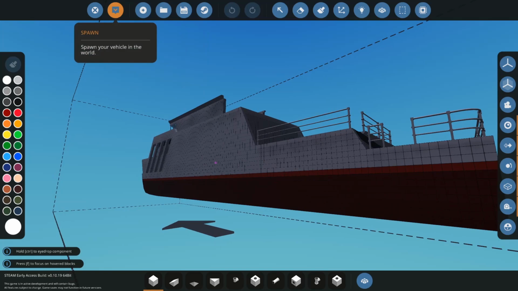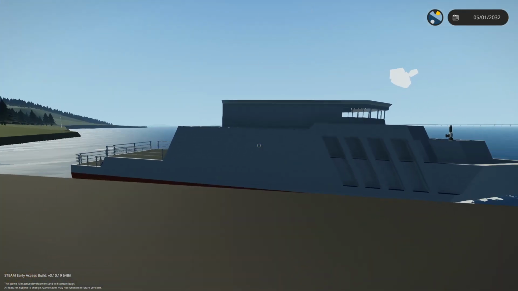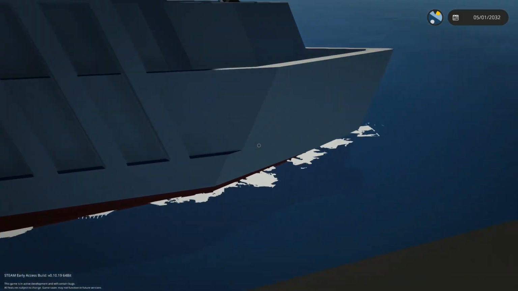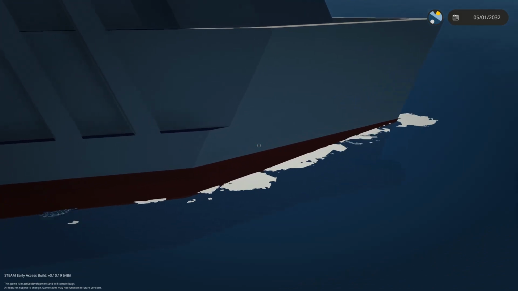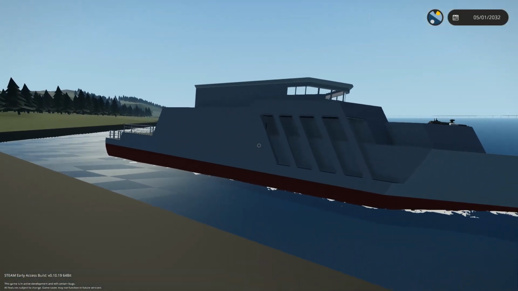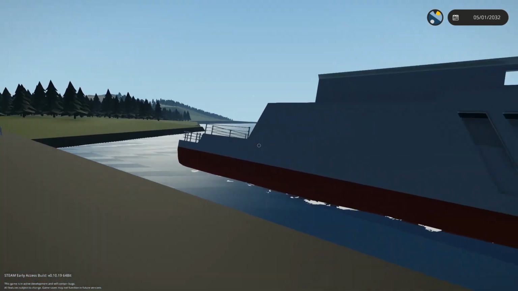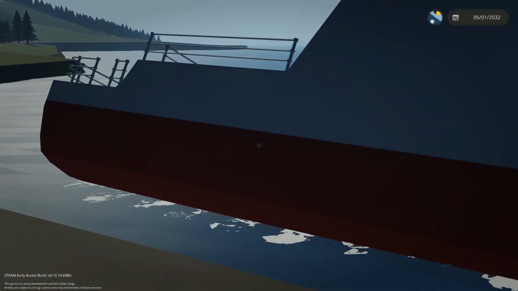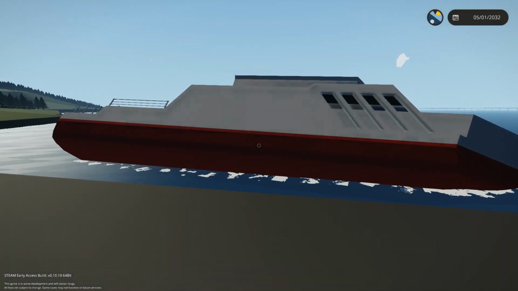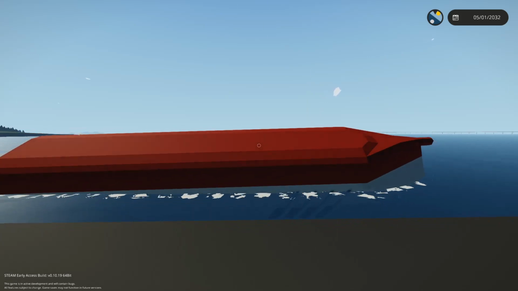So once you've built your boat hull, spawn it in. You can see as it's spawning in, the actual weight is at the front. So that tells me I want to put that stabilization system towards the back. There's a primary reason why we want a stabilization system.